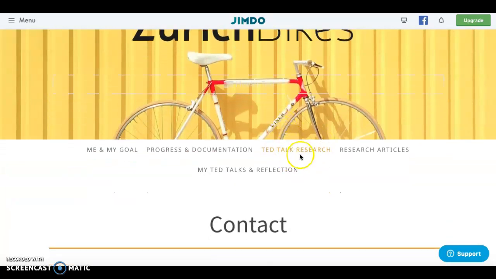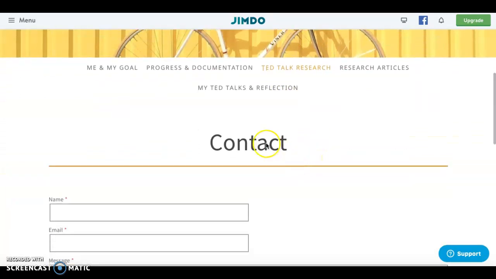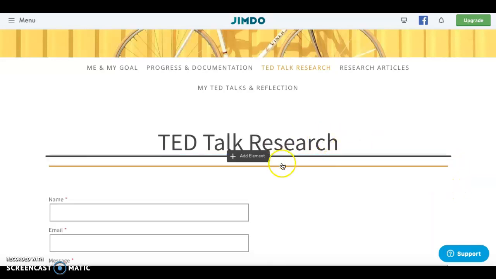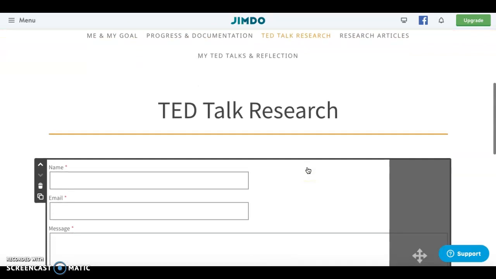Make sure that TED Talk Research is what is selected from your menu bar. We'll change contact so that it says TED Talk Research. Save. Again, this one already has a horizontal line. If it didn't, you would need to add it.